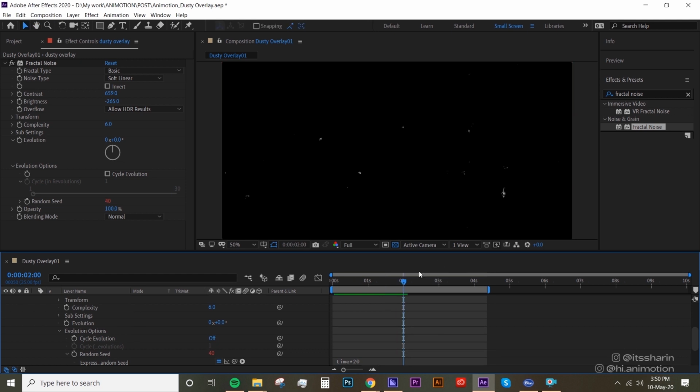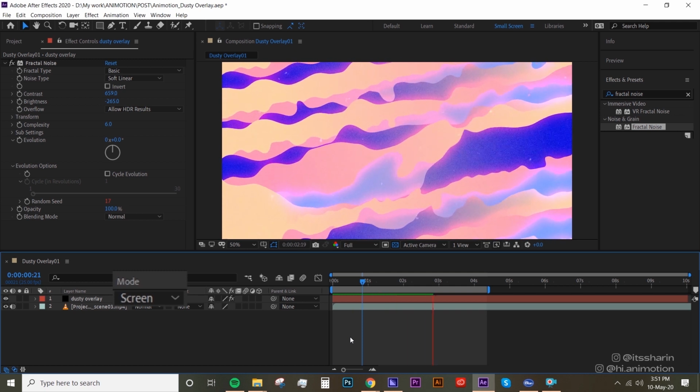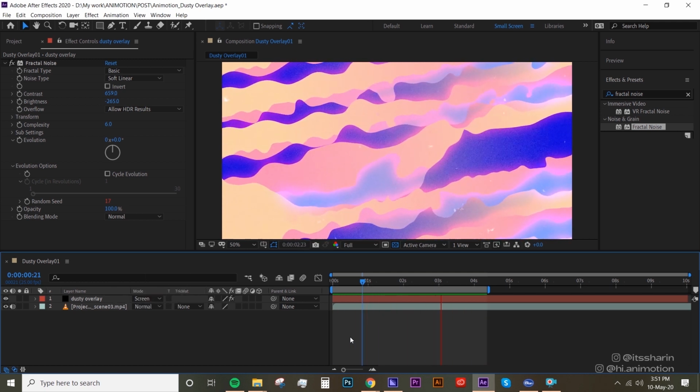So after you get the look that you want, for example, if you're happy with this, you can just set your dusty overlay to screen. There you go, you got your dusty overlay set up now.